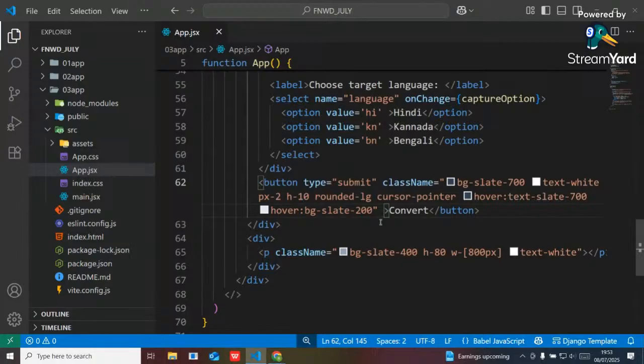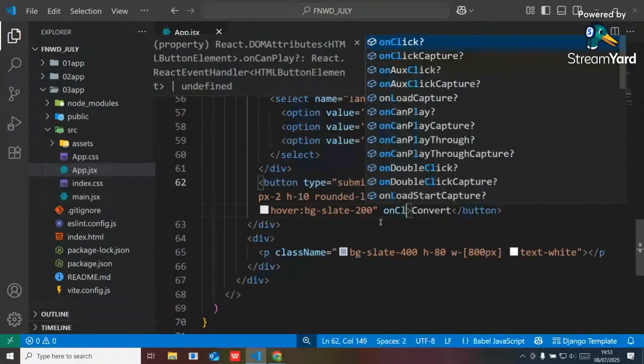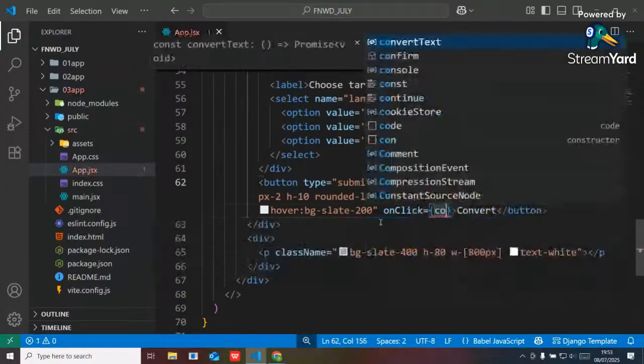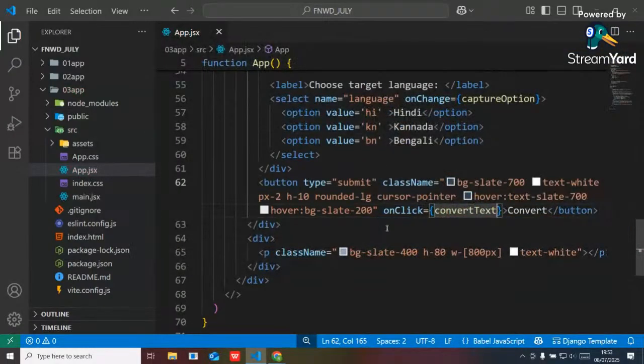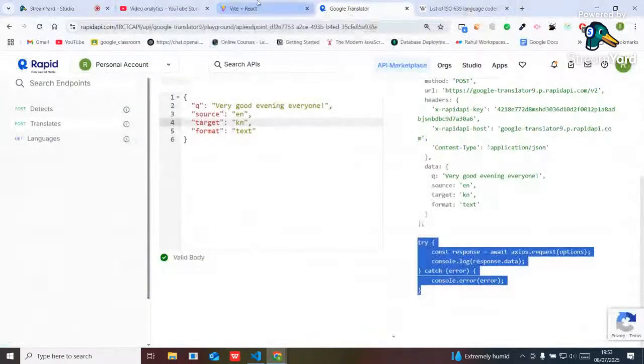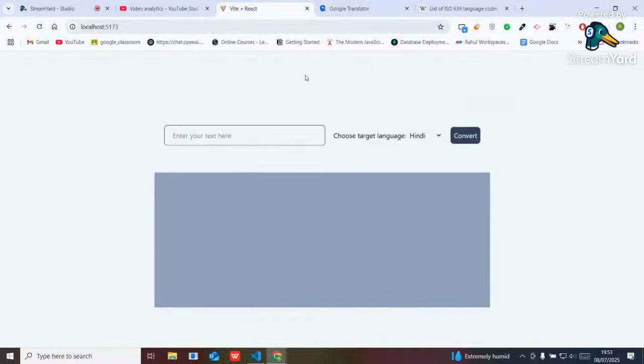Let me know, guys, what event should I use here? On change or on click? Yes, on click, because after clicking on that button, my event will be triggered. On click, convert text. That's it.